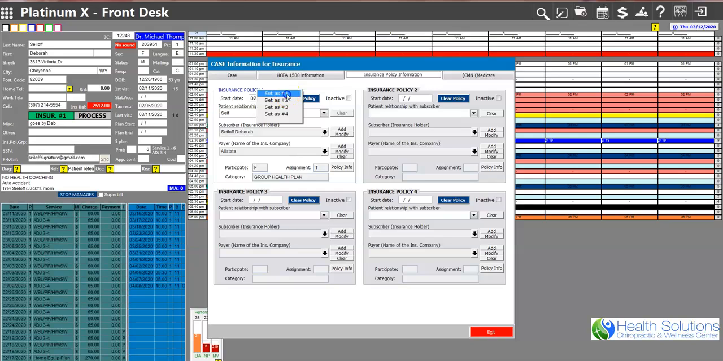What you'll want to do is whichever current policy you'll be using is what you want to be the first one. So then, when she's all done with this auto accident, what I can do is set this as number 2 and mark it as inactive once I am done. And then it'll just go straight to her standard health insurance.